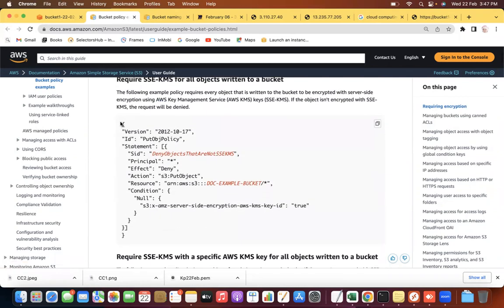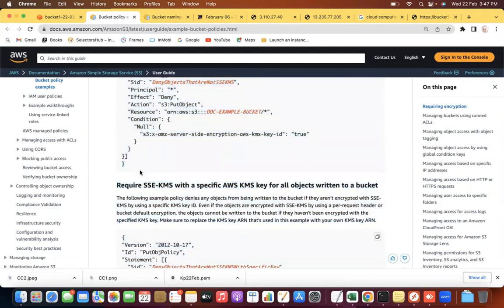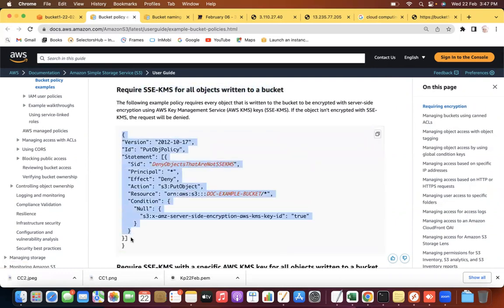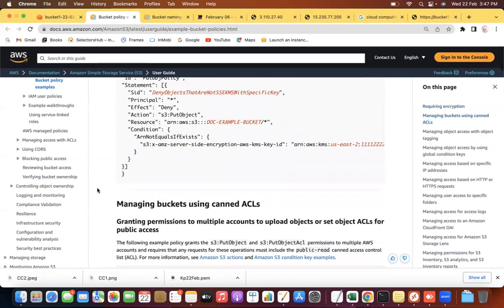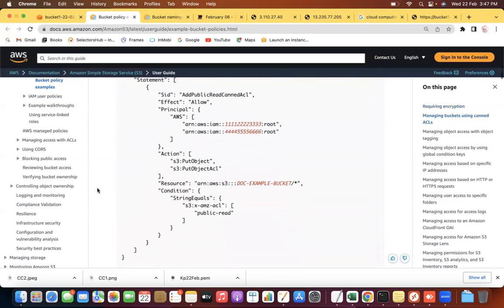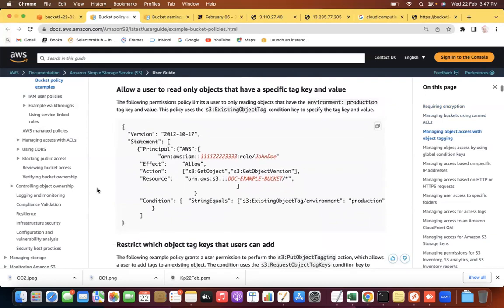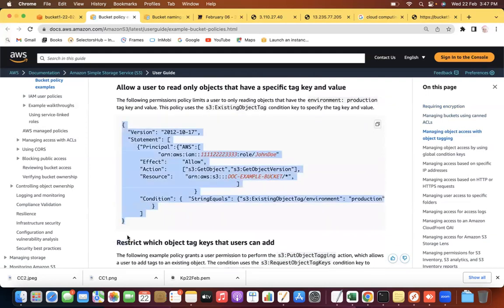The policy is a JSON, guys. Suppose you require SSE-KMS for all the object data in a bucket, you just copy this and paste it. That's it. Like that, they have given different JSON. No one will ask you the names of these, no need to worry. But as of now, remember, the bucket policy is available in the form of JSON.